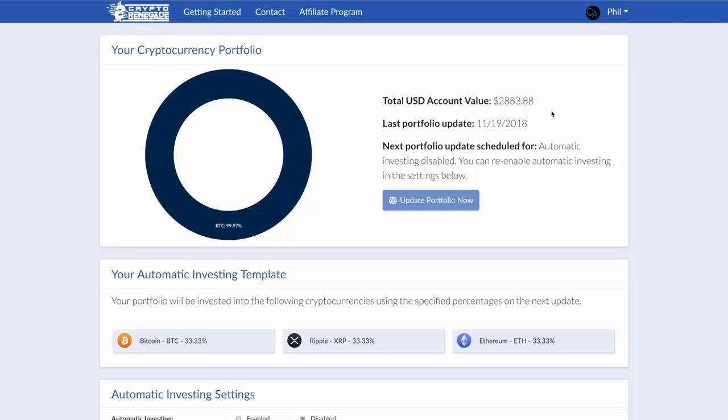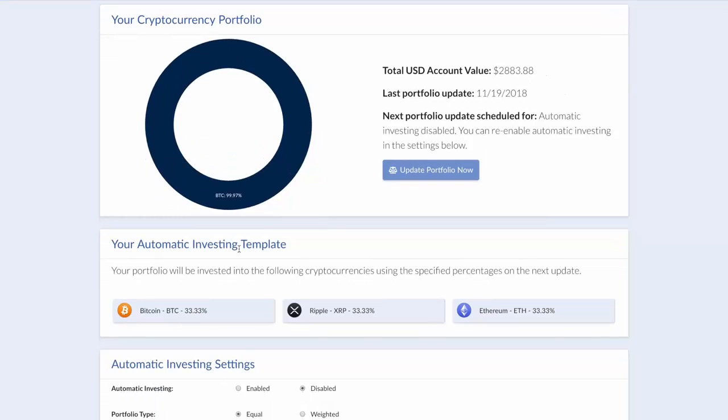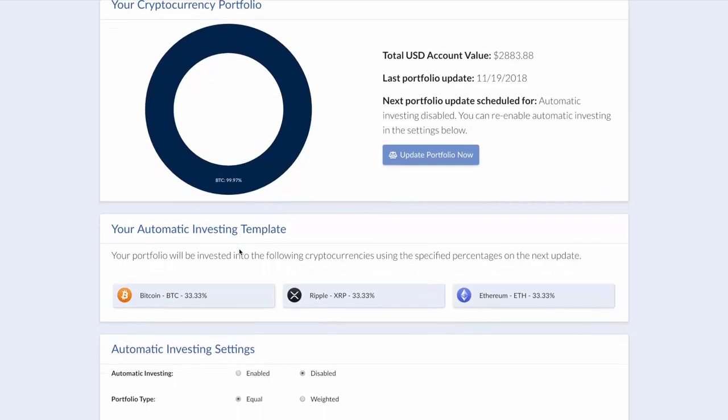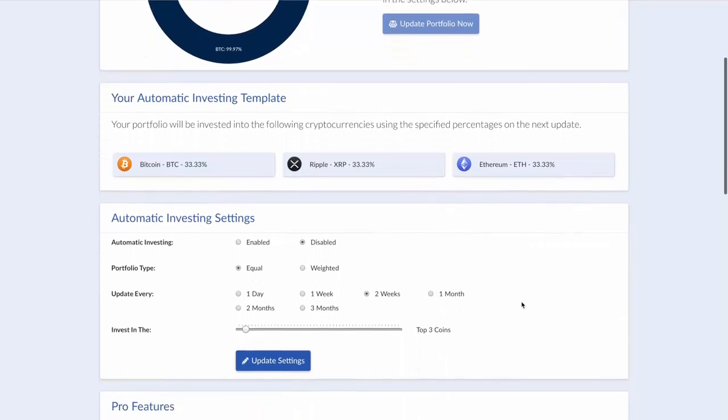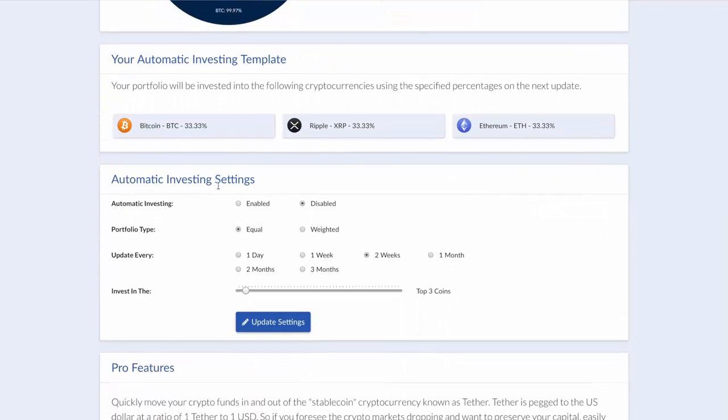Now, right underneath that, we have the automatic investing template. So this section shows the user which coins their portfolio would be invested into if they were to update with our bot right now. As you can see, if I used our bot to auto invest right now, this test portfolio would be invested into Bitcoin, Ripple, and Ethereum, with each coin taking up about 1/3 of our portfolio. And this is because these 3 coins are the largest cryptocurrencies by market cap as of right now. But let's see how easy it is to change these settings. So underneath this, we have our automatic investing settings. And here we have quite a few options to choose from. So let's quickly run down the list.